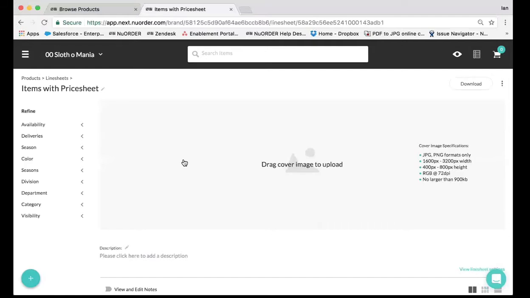Also, in any case that you want to delete a line sheet, go ahead and click back into that particular line sheet and navigate towards this three-dot icon next to the download button. And when you click on that, you can go ahead and just select delete if you would like to delete that line sheet.